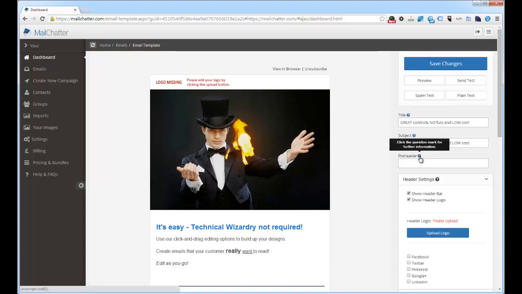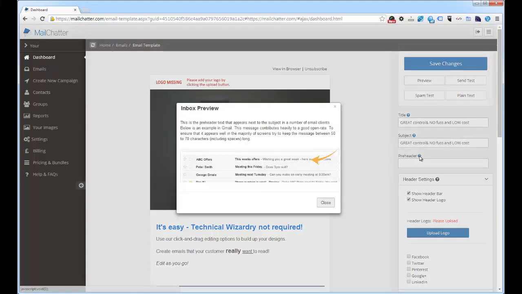And this is the pre-header text for your email. If you click here, it gives some information on this. This is displayed next to the subject line in a number of email clients and will encourage your customers to open the email. You can see how this would look here in Gmail, for example.